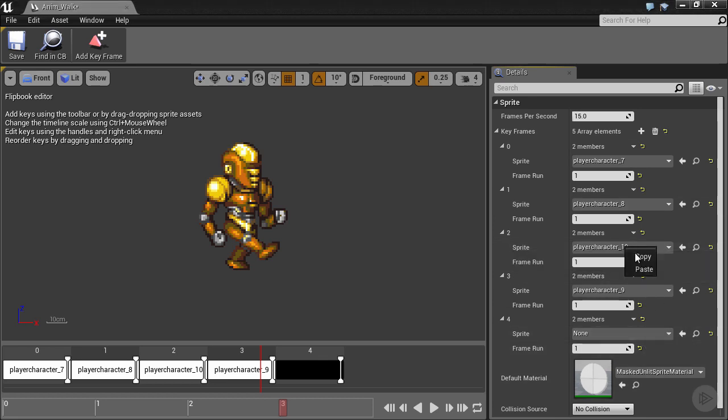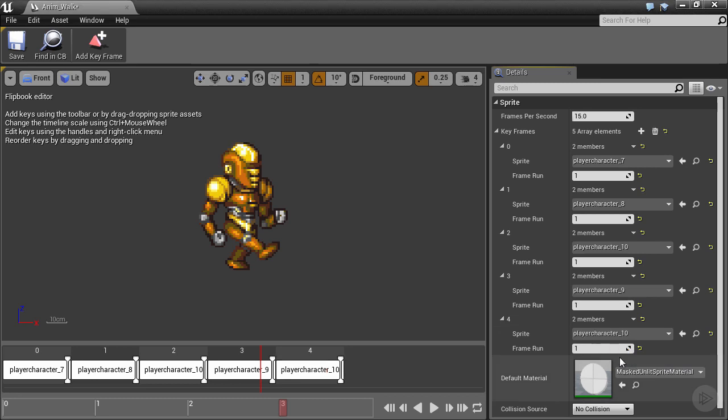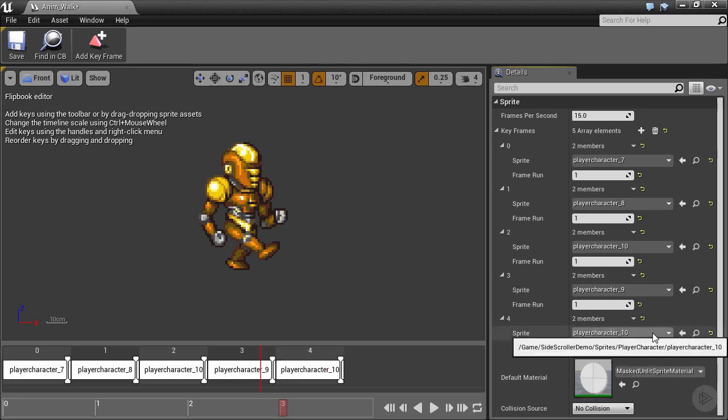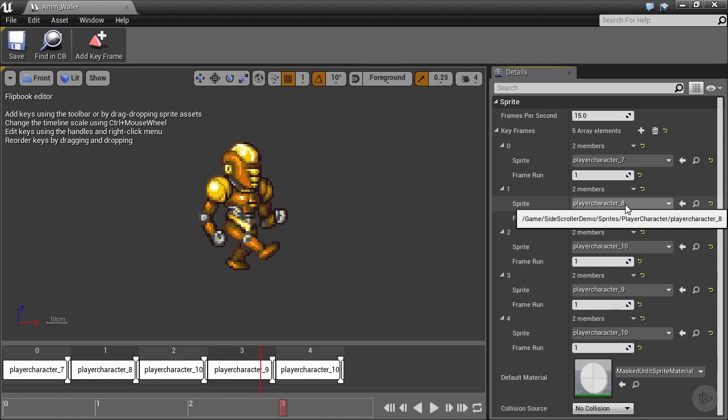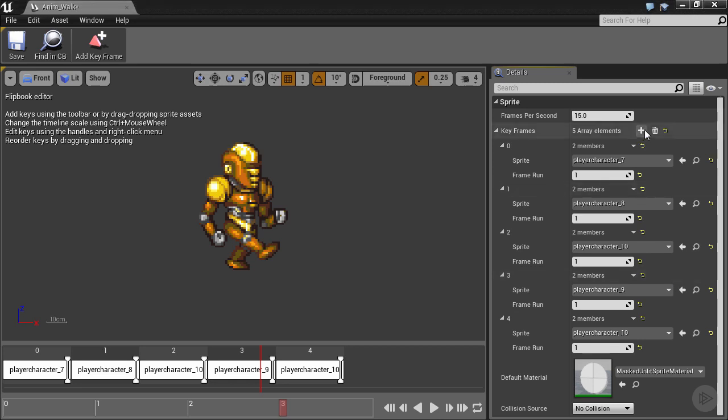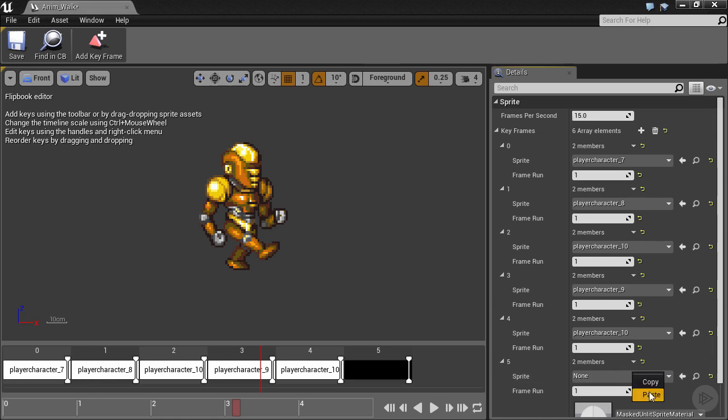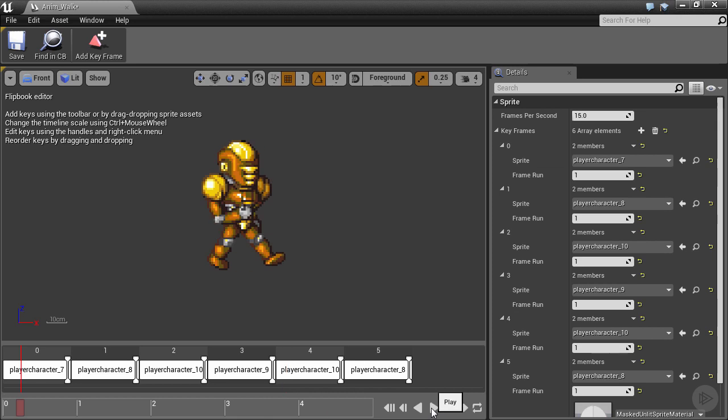So yeah, let's add another keyframe. Let's copy 10 and paste it to the end there. And then we need to add another keyframe. So we'll copy 8. And let's see, we'll go to the top. We'll add a keyframe here. We'll paste that in. Now if we hit play, it's moving really quickly, so we need to change.